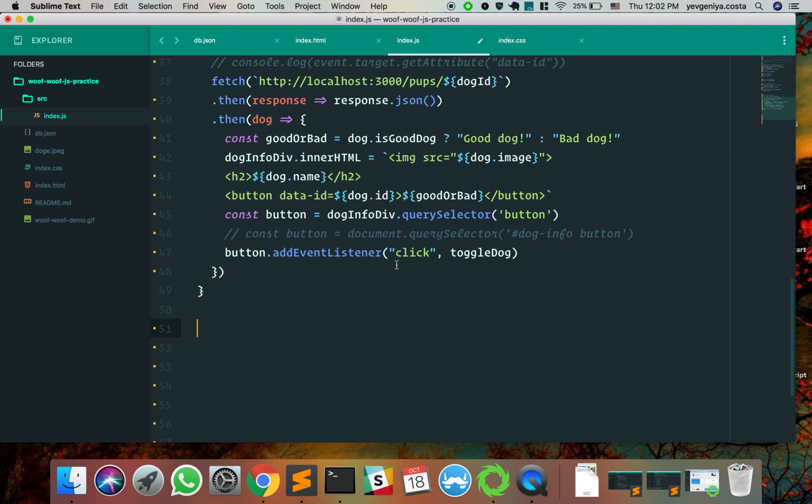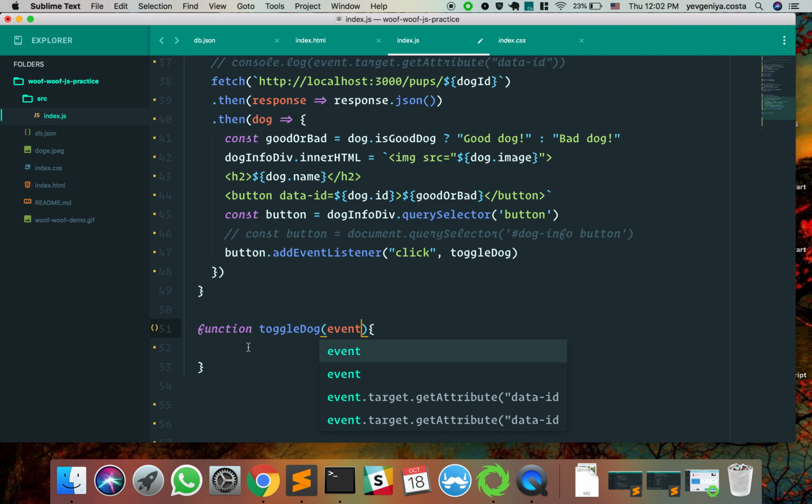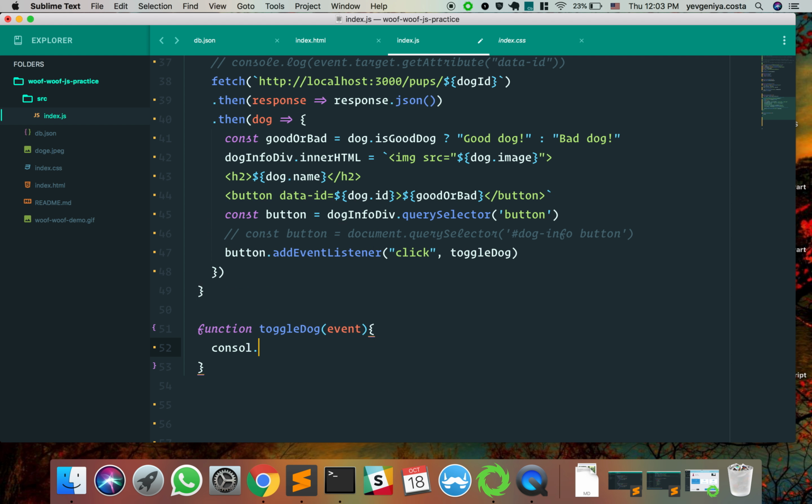How do we check that this event listener actually works? Console log where? The function toggle. All right. So what do we need? Function. We need a function toggle dog. And what does that take as an argument? Event. Nice. You guys got this. We'll try console log event. How about ice cream? Events, and yeah, that's fine.